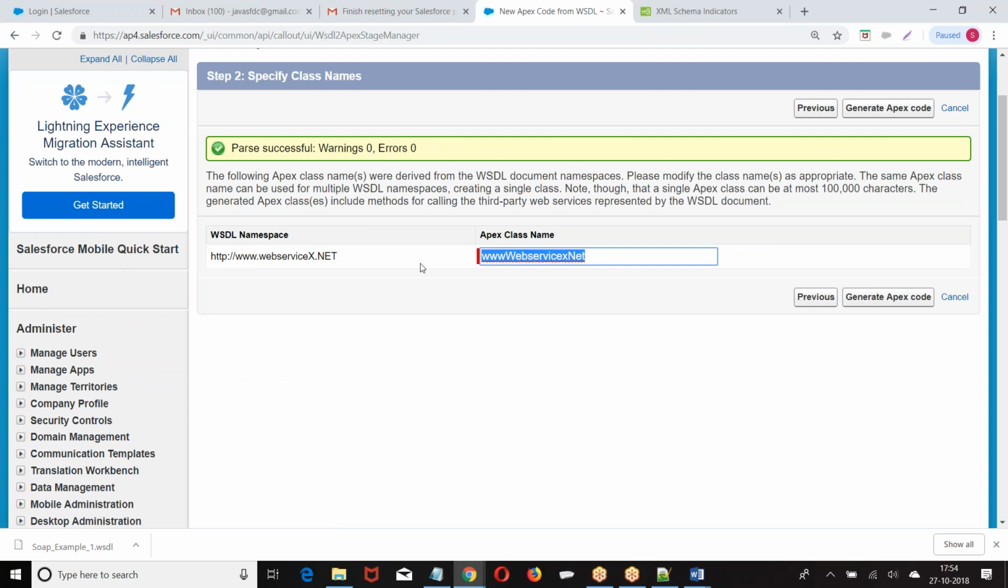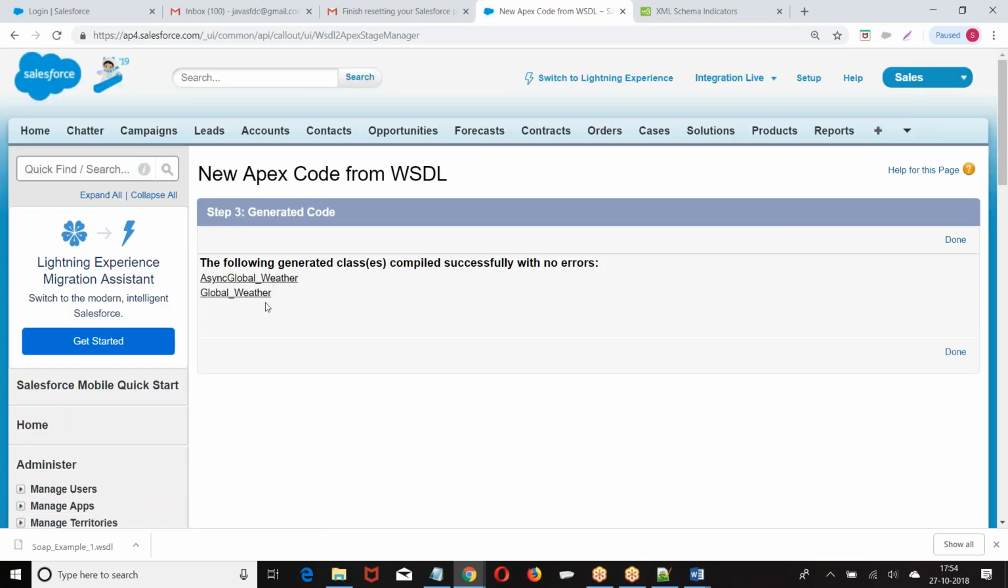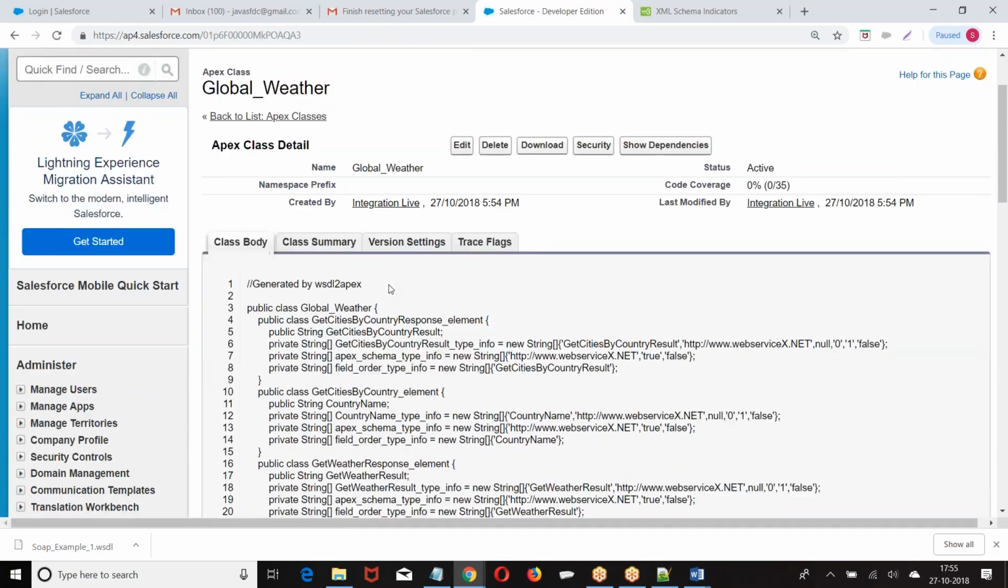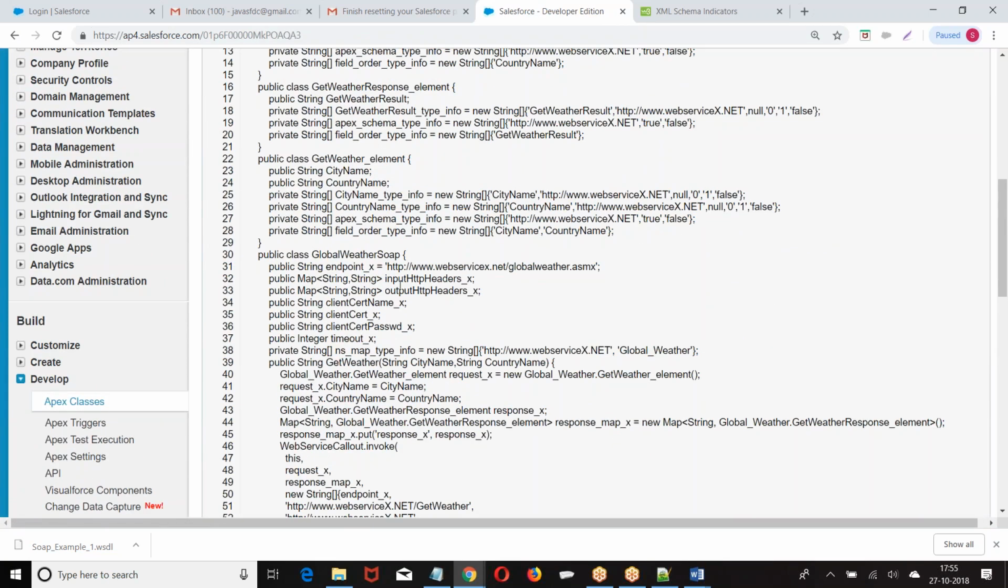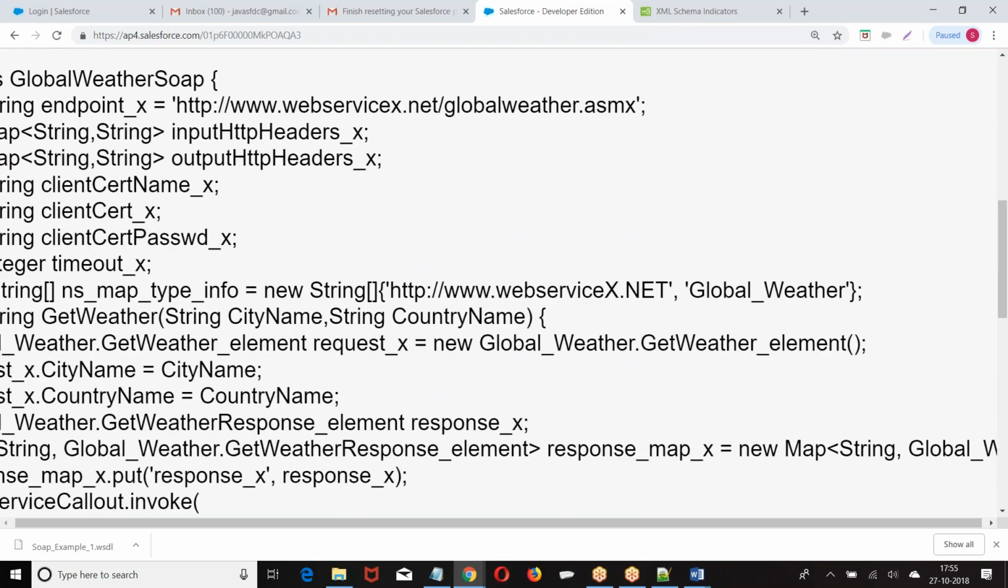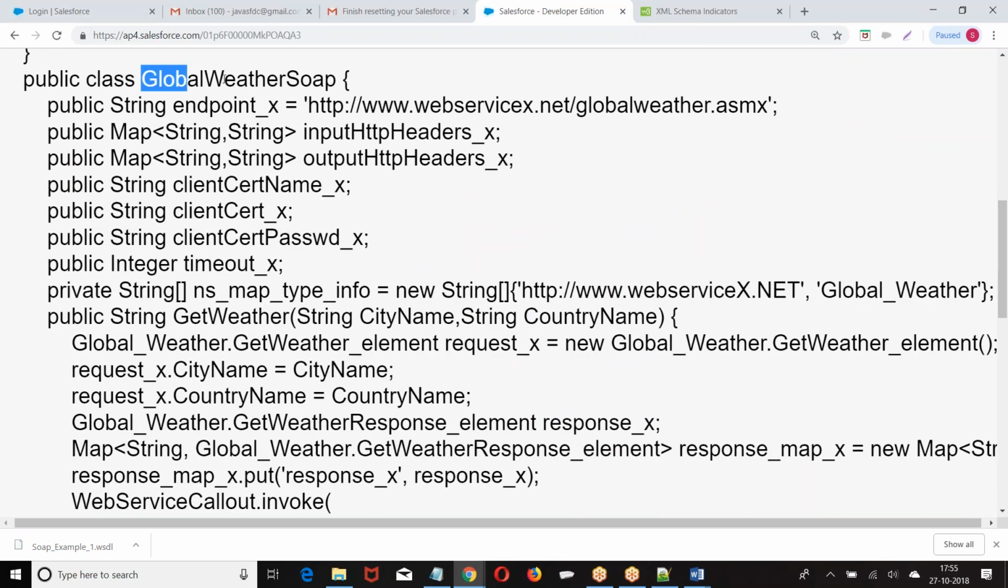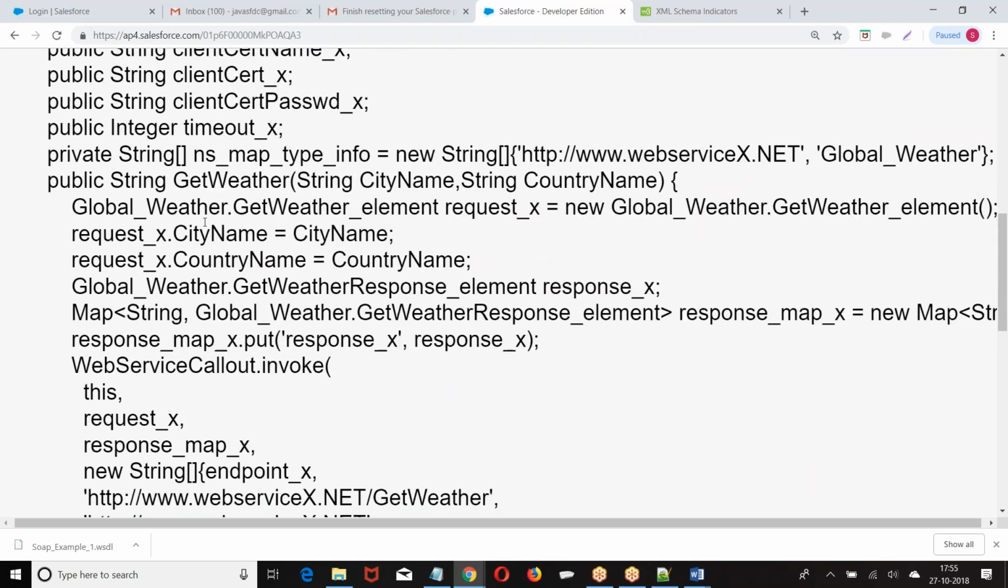So it's a .NET file. I consumed it. What is the class we received? Global weather. The file is successful. We get it. What is the outer class we received? What is the inner class? Global weather SOAP. Now, what is the method name here?